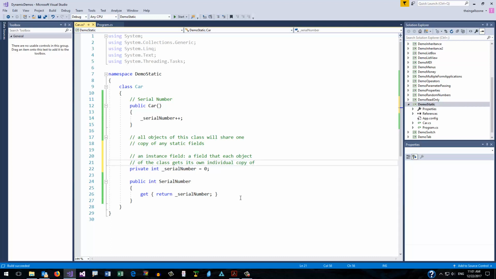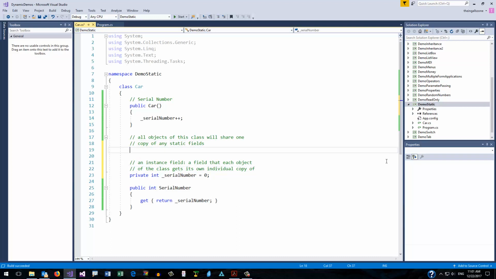So an instance field, which is basically all the fields we've seen up until this point, is a situation where every time you create an object, you get another copy of that field. So then the question is, what would the static field be? And of course, it's still going to be private. It's an int, and let's call it next serial. And let's initialize that to 0.